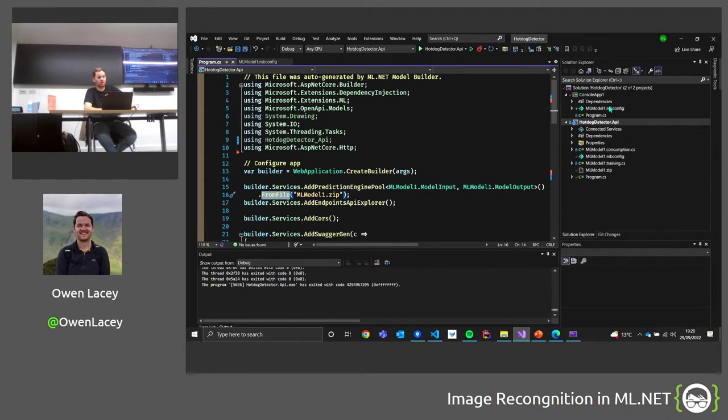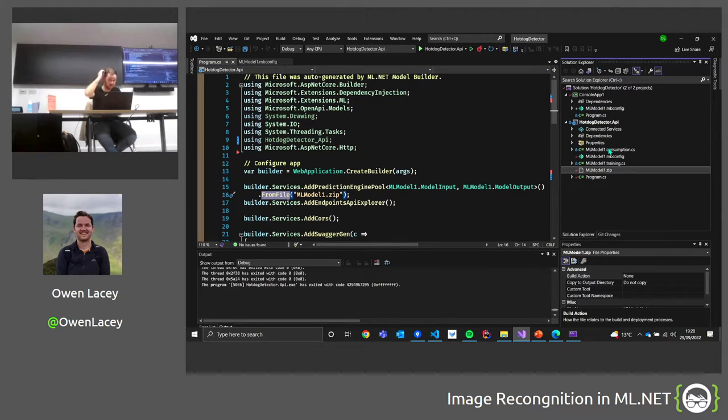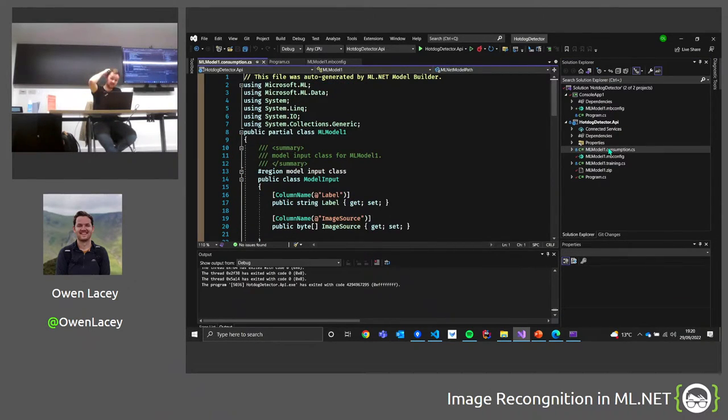It's there, dumped in my solution. And then we have two partial C# classes. This is where you want to start doing your refactoring. It puts your model input here and it takes in a label, so it thinks it's a hot dog or not a hot dog. You know it's a hot dog because this is supervised learning. And then a byte array for the image source, those are what's turned into the features of the model. And for new stuff, it doesn't have a label because we don't know what it should be, so it's kind of like an optional column.